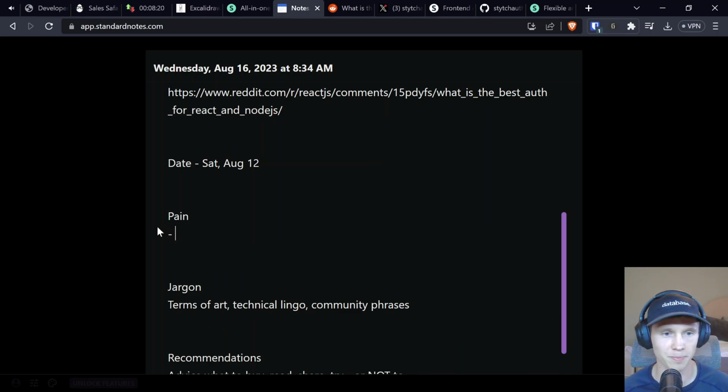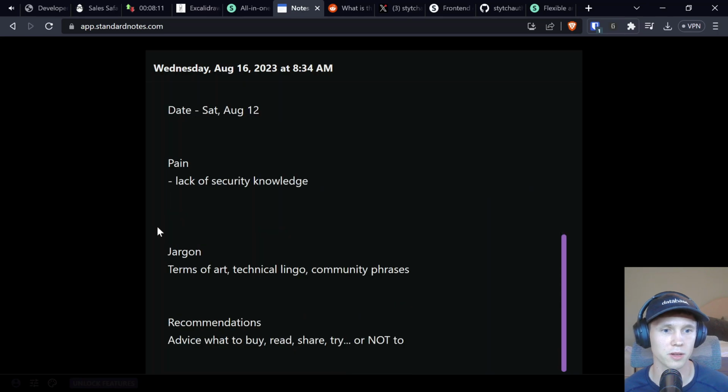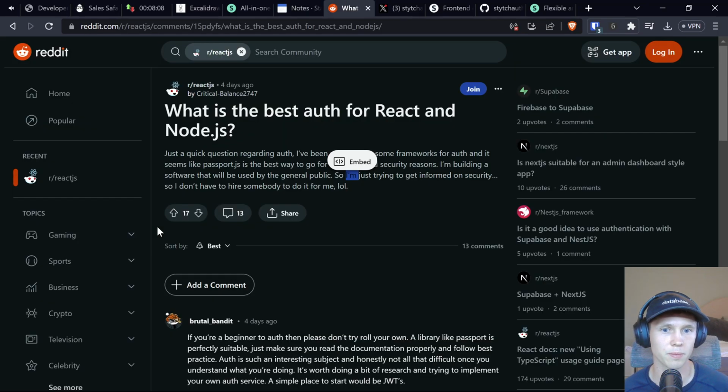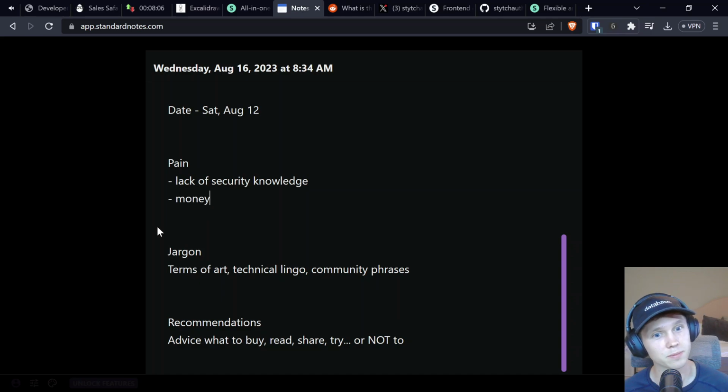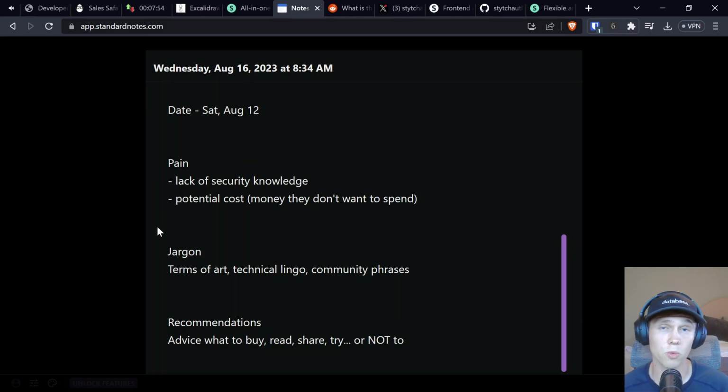Okay, so funny. The pain points here, I would say there's two, right? The first is lack of security knowledge. And then, I don't know how you would phrase this, but potential costs, right? Money they don't want to spend. So they don't want to build an insecure app, because they don't have security knowledge, right?